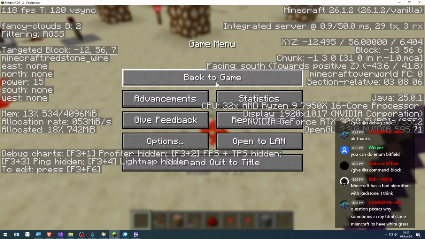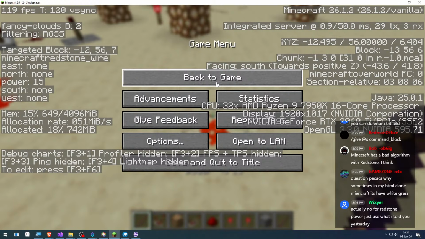Question: why sometimes does my HTML code Minecraft have white grass? Just change the coloring.